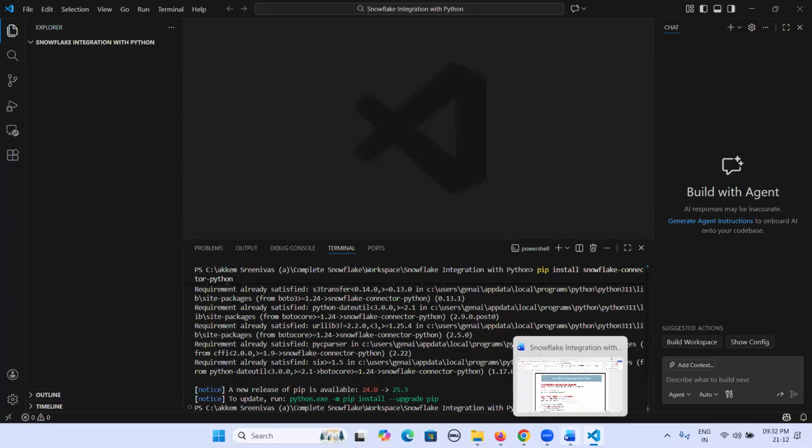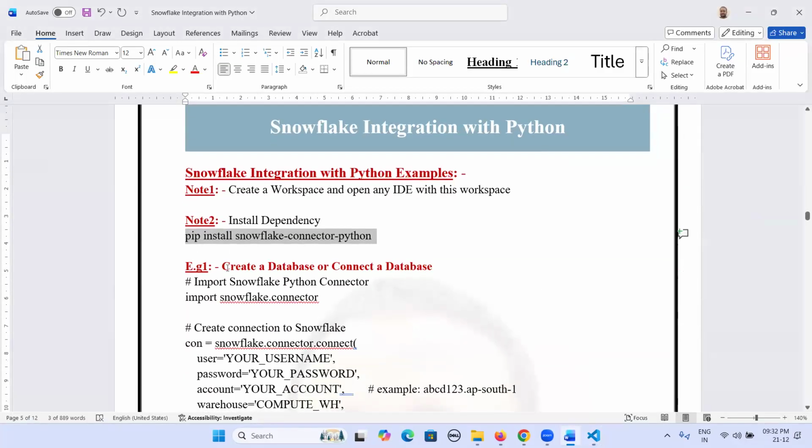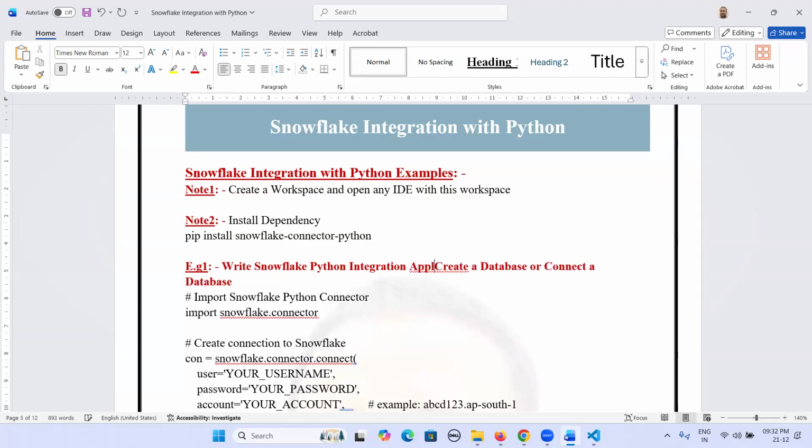Now let's start creating a database, or connect to a database. So this is our requirement: write a Snowflake Python integration application to perform create a database or connect a database.